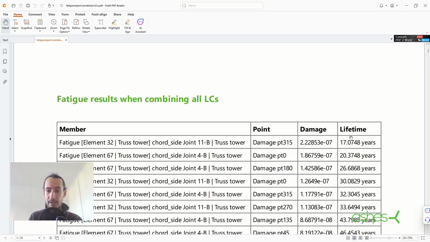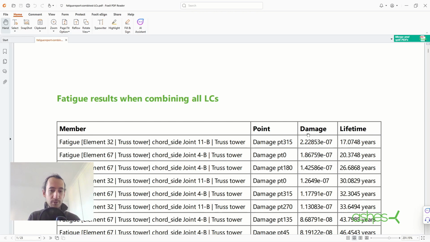So in this case, the fatigue on each of the sensors that you've defined is sorted from the shortest to the longest. So here you can see that, well, 17 years. So you might want to have a look at what's going on here.